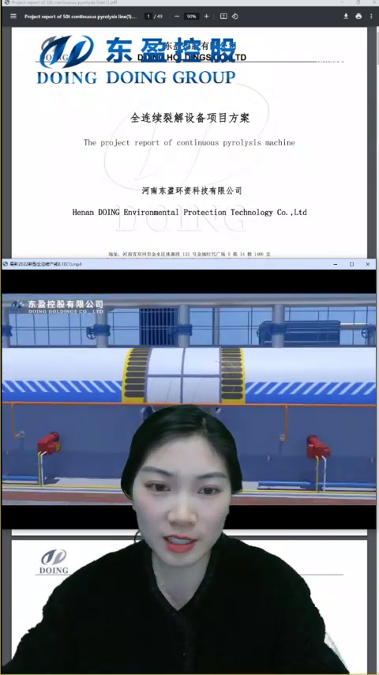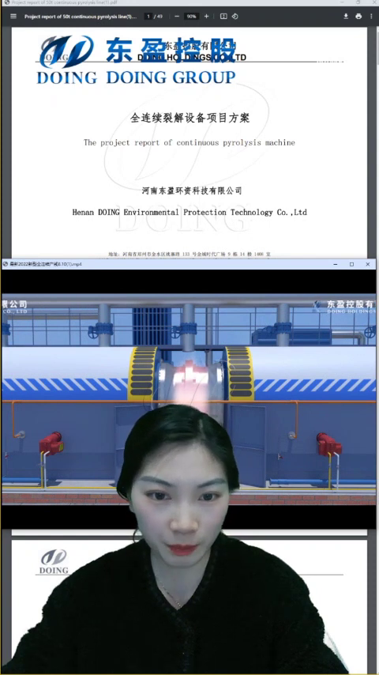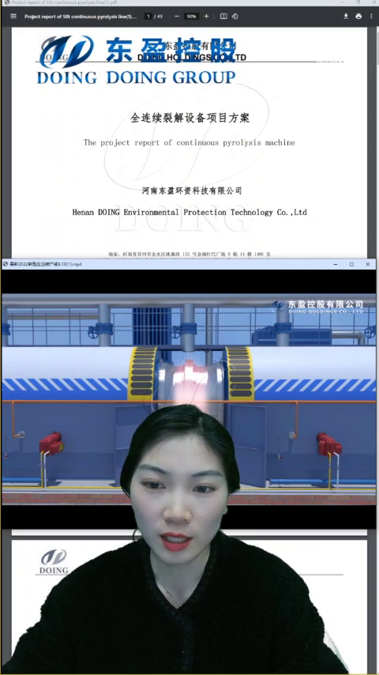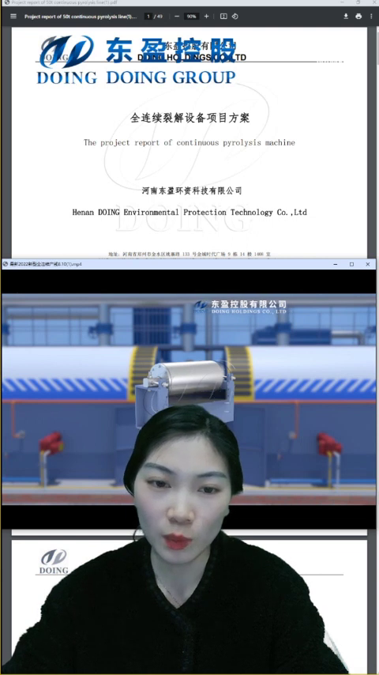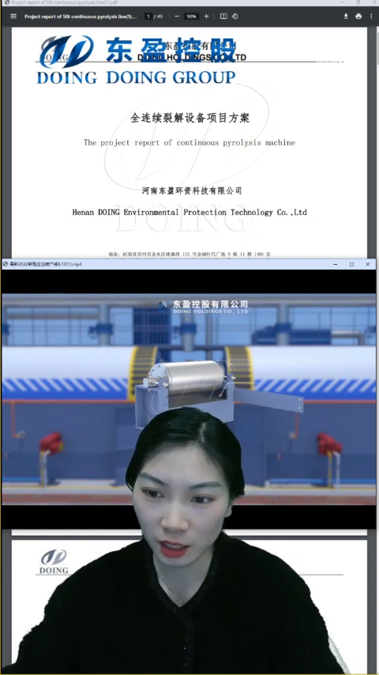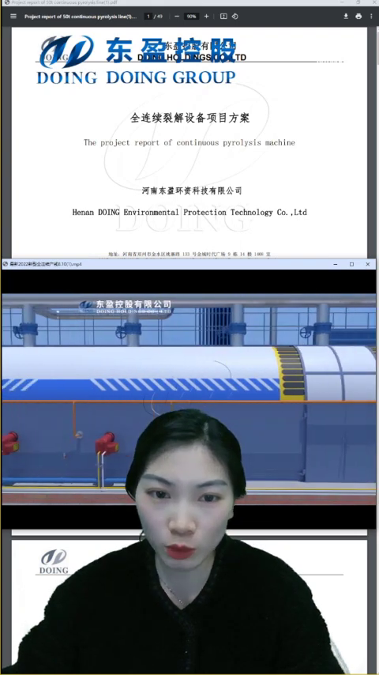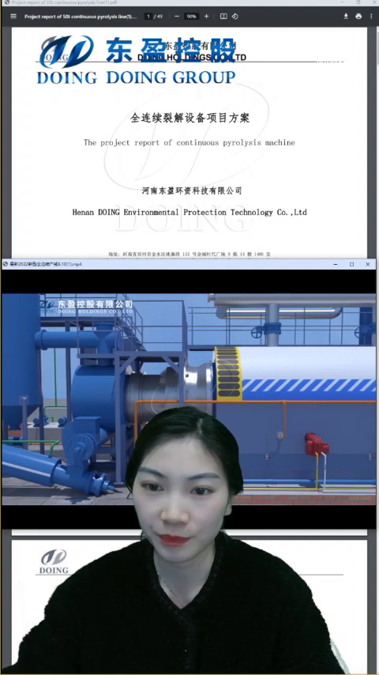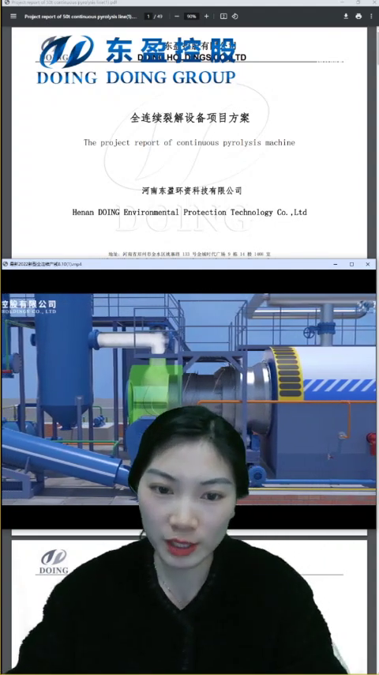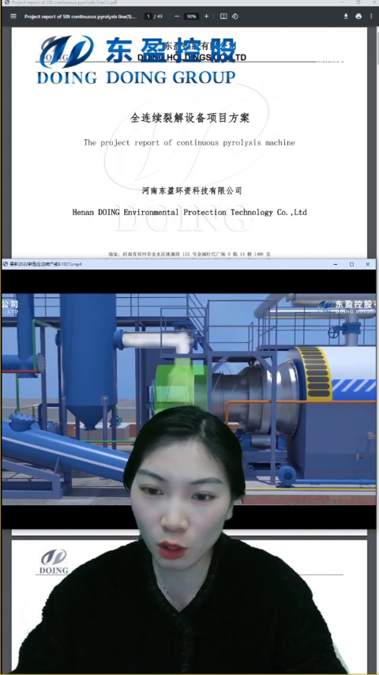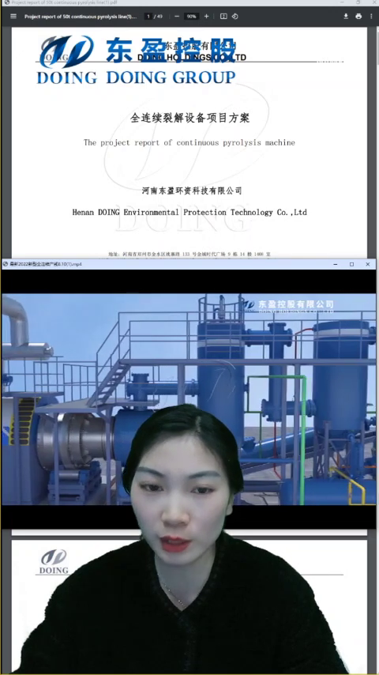For batch pyrolysis plant, normally it is 1 day per batch. For example, for a 15 tons batch pyrolysis plant, we can complete a whole process in 1 day, normally about 20 to 22 hours per day. At the beginning, we need to feed 15 tons raw material into the reactor. Then after it is wholly complete, we have used about 20 to 22 hours.